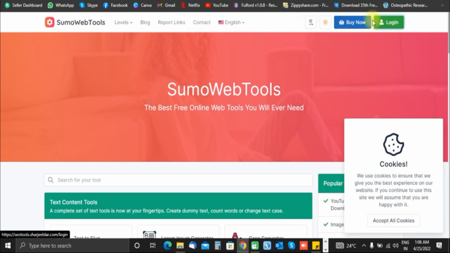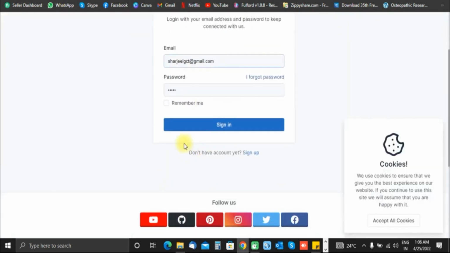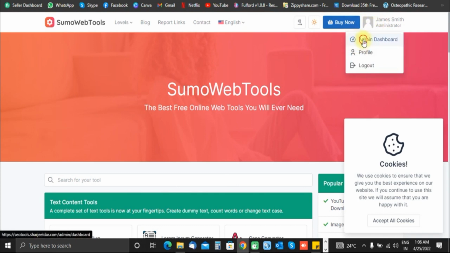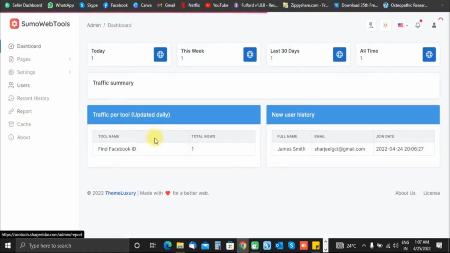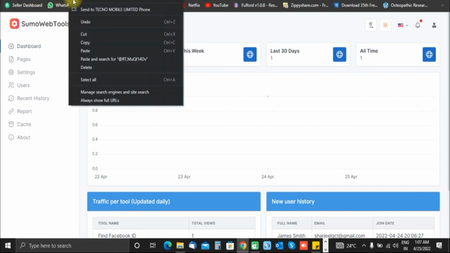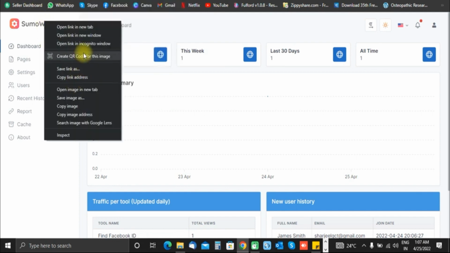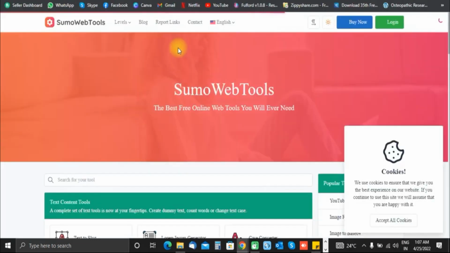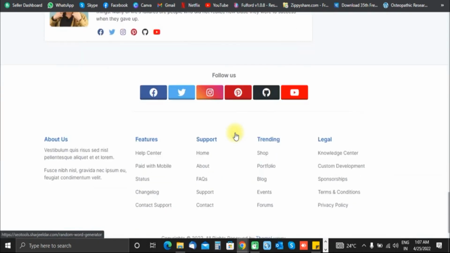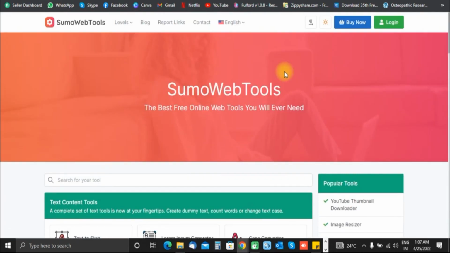And here we have a login button also. I'm going to log in as admin, so the email is that. Okay, click on sign in. As you can see, I am an admin, and here is my admin dashboard. Okay, so for our regular visitors, it's a complete website. I'm going to open it in an incognito tab. So here you can see all the things are available.